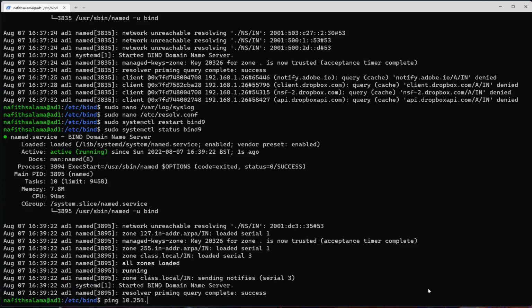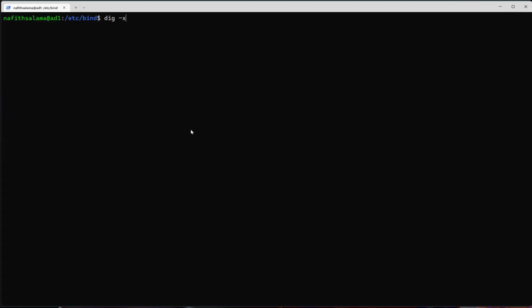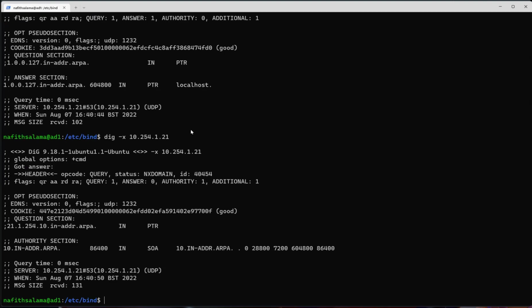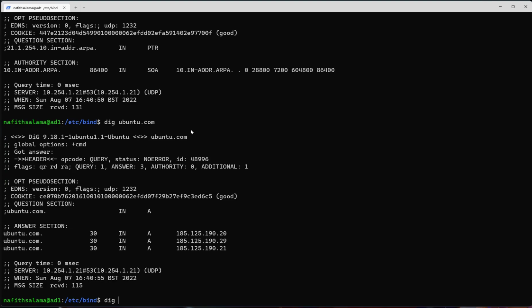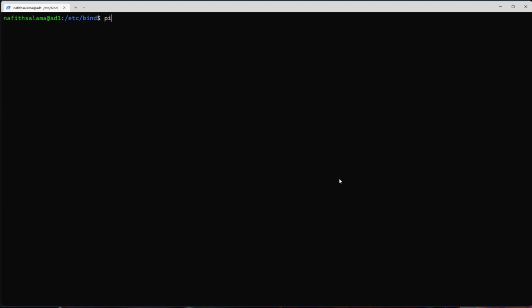At this stage, we should be able to ping. So now we ping the IP address, to verify that this is our IP address. We can use dig -x on the local loopback. Dig -x is part of the DNS utilities we have installed. We can also double check a common public domain, ubuntu.com. We checked also google.com. It means everything is functioning in the sense that translation is happening.